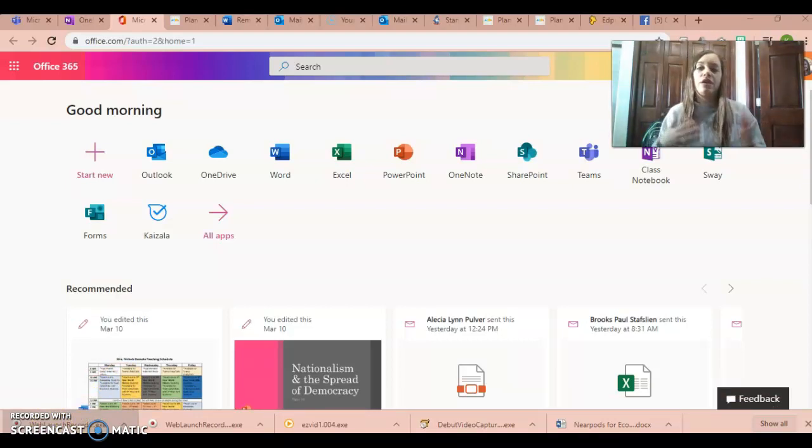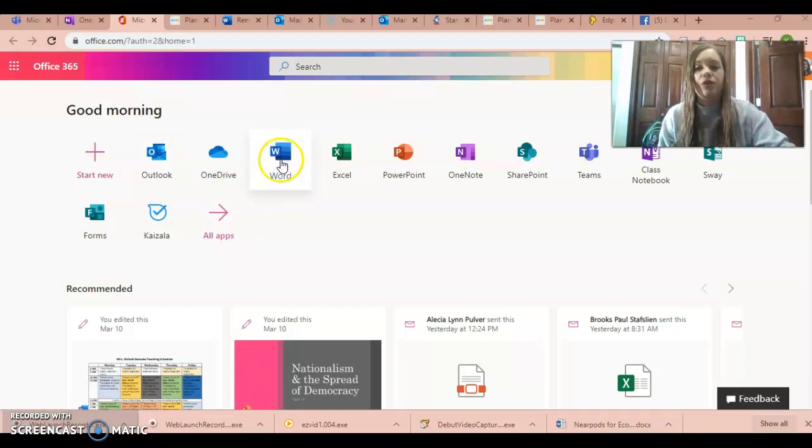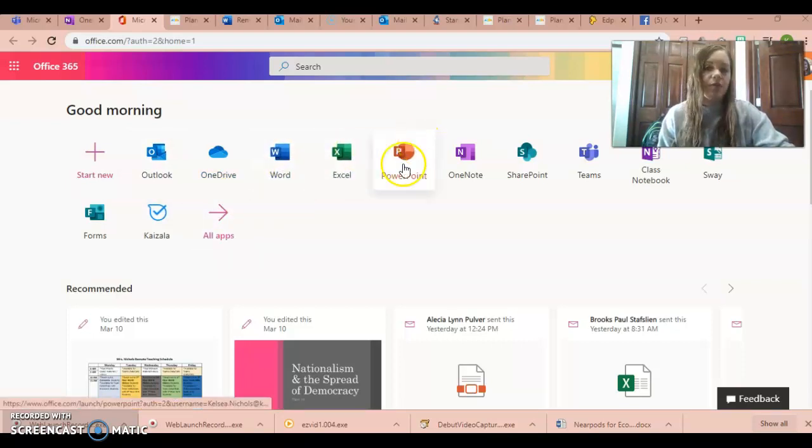So when you log into Office 365, this is kind of what you will see. You will see that there's Outlook. This is your school email. I will be emailing you guys if I have any concerns or if you're missing any work. I will be sending you guys an email, so please check your email daily if you could. You have your Word, Excel, PowerPoint, OneNote. There is going to be a class notebook set up for you guys.